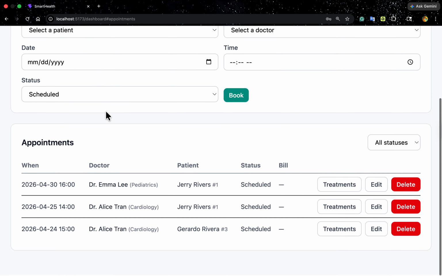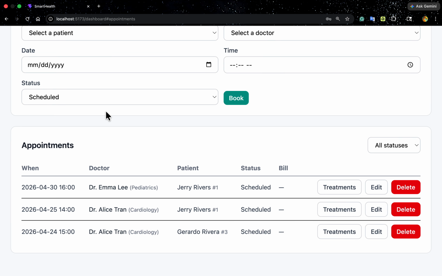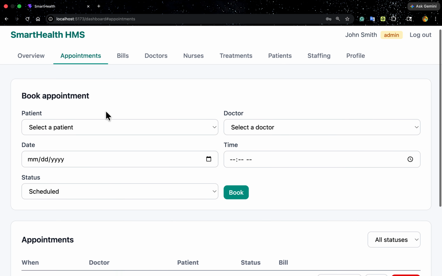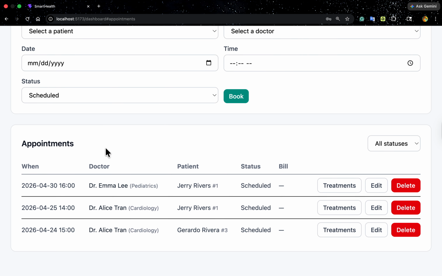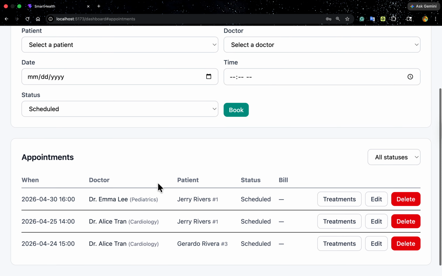And here we have appointments. Now this is completely different from patients, because with admin you're also able to book appointments. Another new feature is viewing which appointments are being scheduled or canceled. They can see a list of appointments, and which patient is attending which doctor. So we have our patients' names and doctors, the times, statuses, and you can also add treatments, edit them, or delete them in case the patients can't do it.